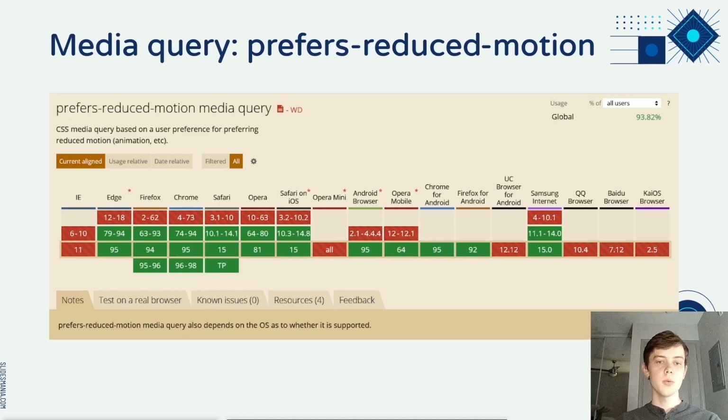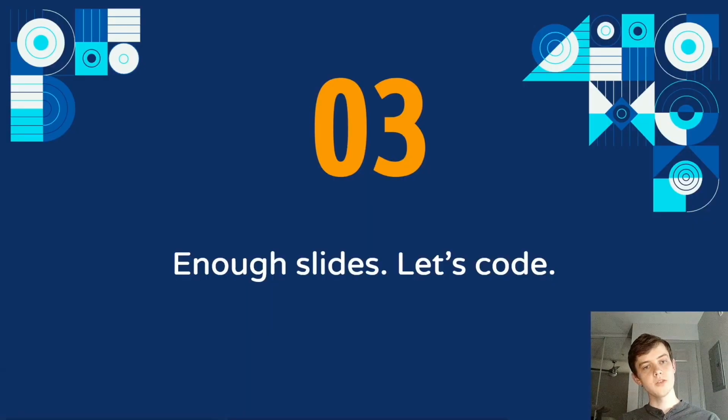So let's recap. We know that large amounts of motion can trigger dizziness and nausea in some of our users. We have a media query that can detect if they've requested reduced motion. But how do we apply that to transitions in our Svelte application? Well, there's a few different options. Enough slides, let's jump to some code.